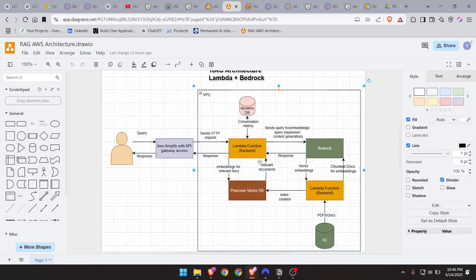So here we are having a conversation with the user. All this conversation we can also store in DynamoDB. Whenever we need, we can store it and retrieve it, based upon our need. That's the purpose of this one.